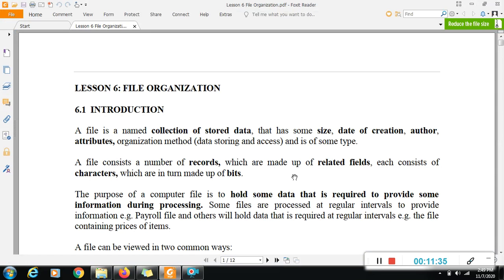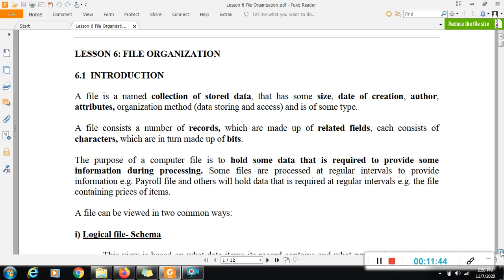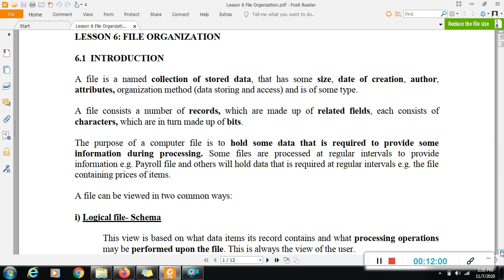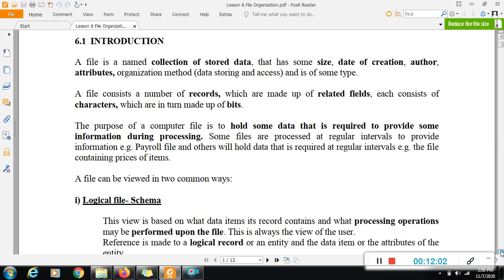It consists of a number of records which are made up of related fields. Each consists of characters which are in turn made of bits. The purpose of a computer file is to hold some data that is required to provide some information during processing. Some files are processed at regular intervals to provide information, e.g. payroll files. Others will hold data that is required at regular intervals, e.g. the file containing prices of items. Others will hold data that is required after long times.